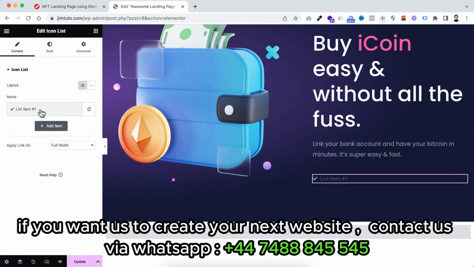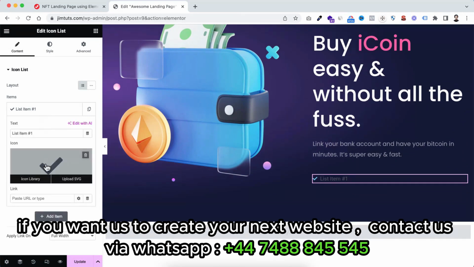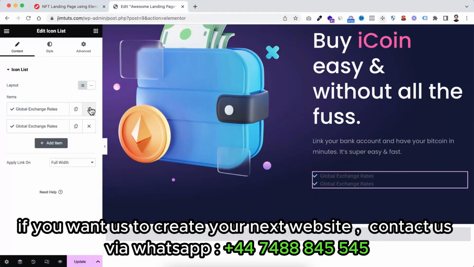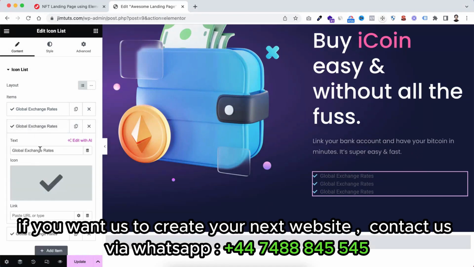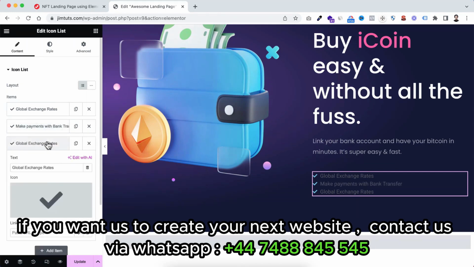So let's open the first one. I have no problem with this check icon, I just wanna change this text. Let's paste some text, and now we can duplicate it. So just click on this duplicate icon one more time, and here with the second one, I'm pasting some text here, and with the third one, let's paste some text here as well.